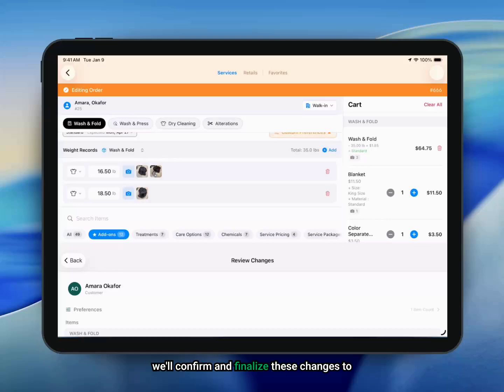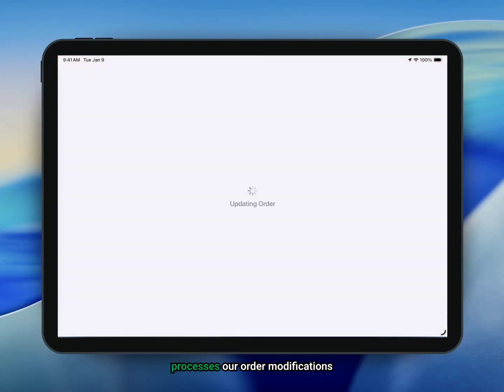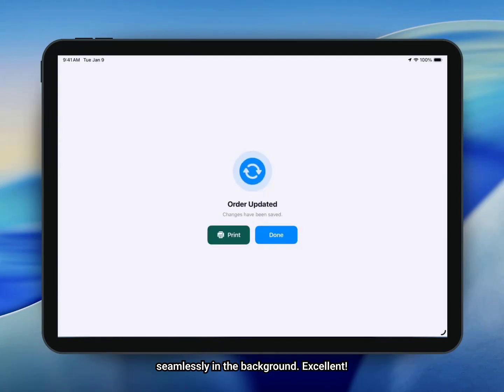Now we'll confirm and finalize these changes to complete the order update. We can instantly confirm all our changes with a single tap on Confirm Update. The system processes our order modifications seamlessly in the background. Excellent! We get immediate confirmation that our order has been successfully updated, and we can tap Done to finish.